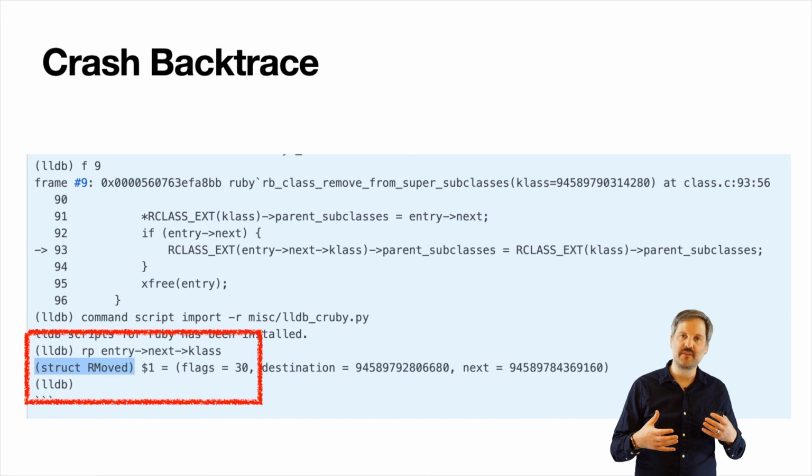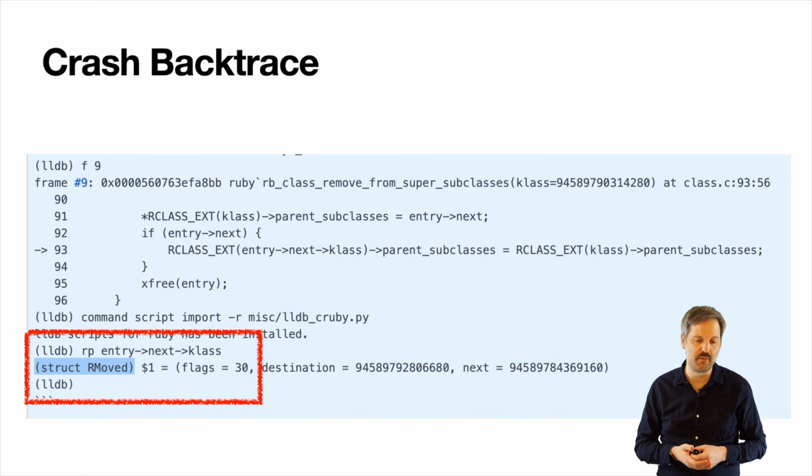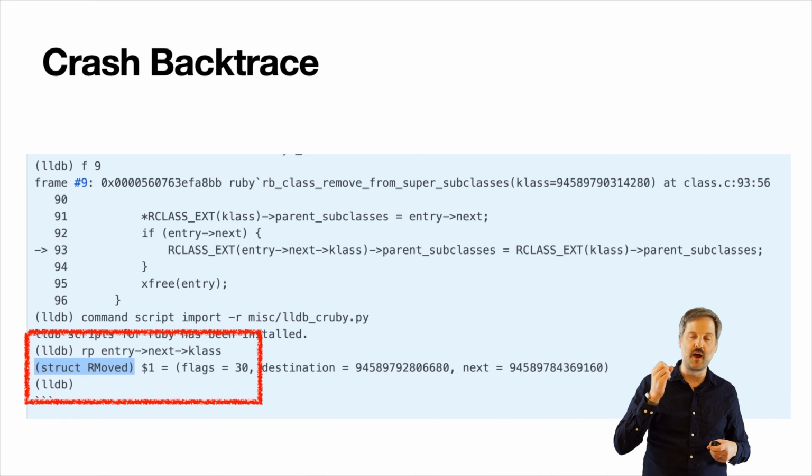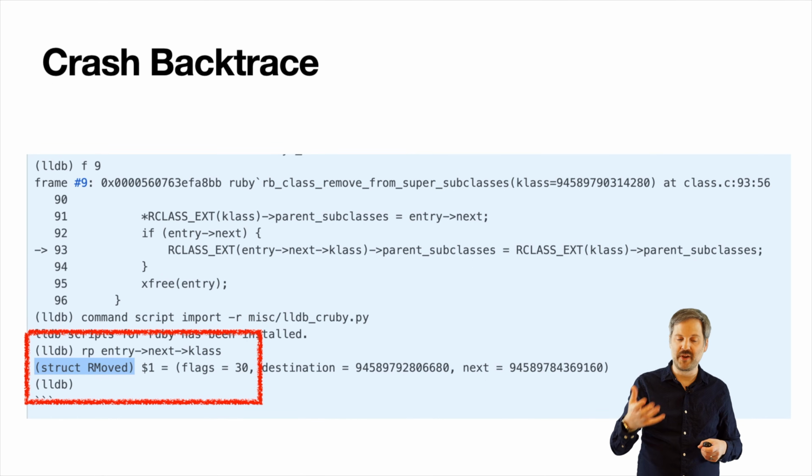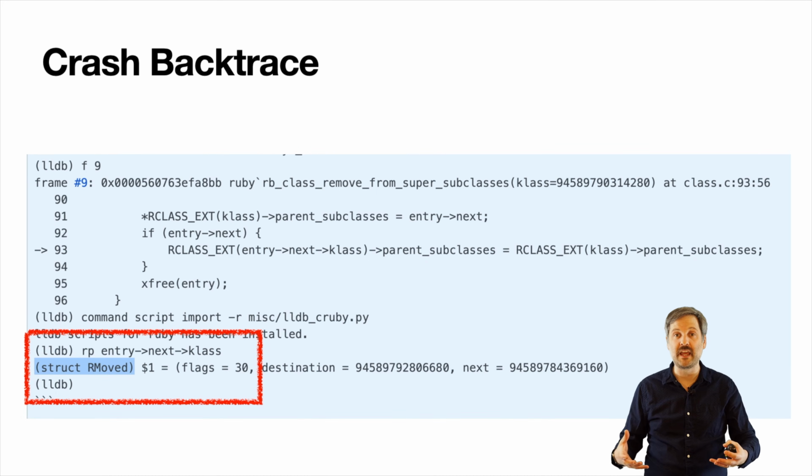So if we go look at the crash report, or if we go look at the core file, we can actually see here that that's exactly what the problem was. If we look at the object's parent class, that parent class is actually a moved address, not class A like we wanted.